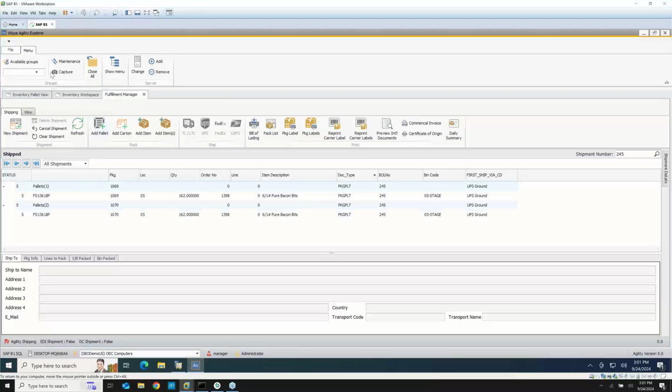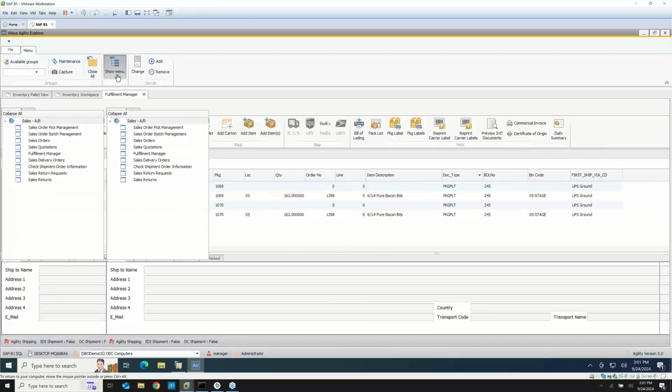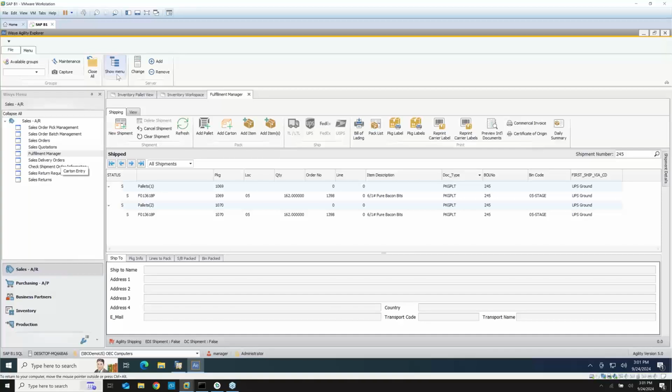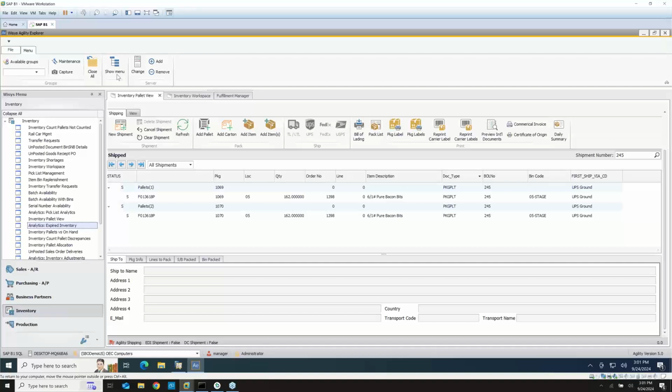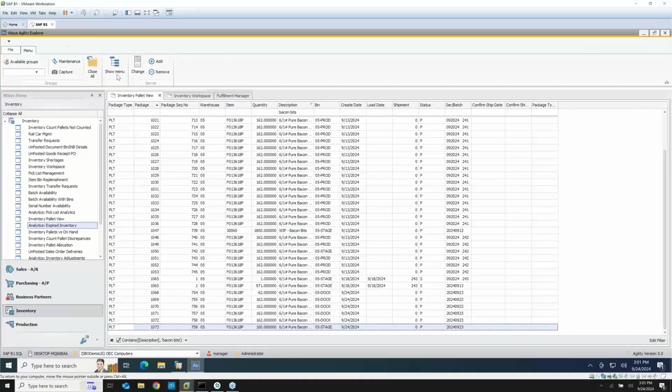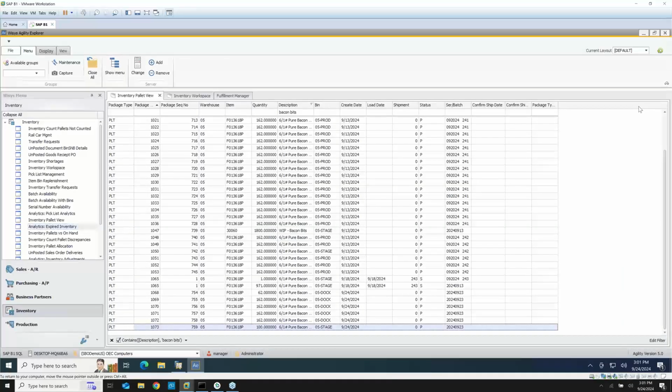And we're actually going to look at the menu. We're going to bring up that menu again. And we're going to go into our inventory, back to our inventory palette view here that we had. And let's just follow along in that palette view that we had. And we're going to take a look, refresh this, and we're going to see in real time that we shipped out those pallets. Let's make sure we hit refresh here.